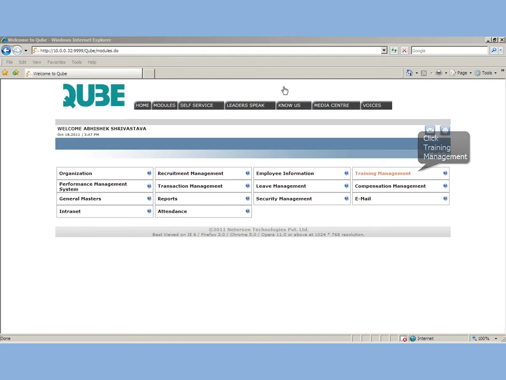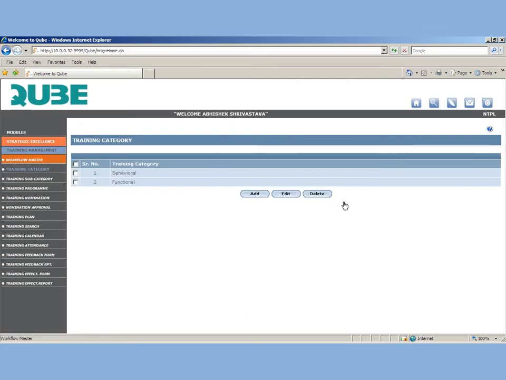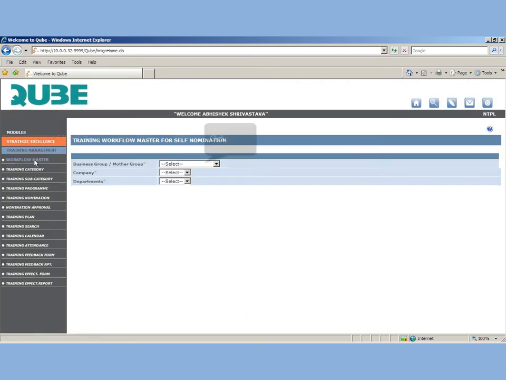The training management of Qube helps you to create your training calendar and nominate your employees for the training programs. You can also generate the training feedback reports and also the post-effective reports from the manager. So let's see how we can use the training management module.